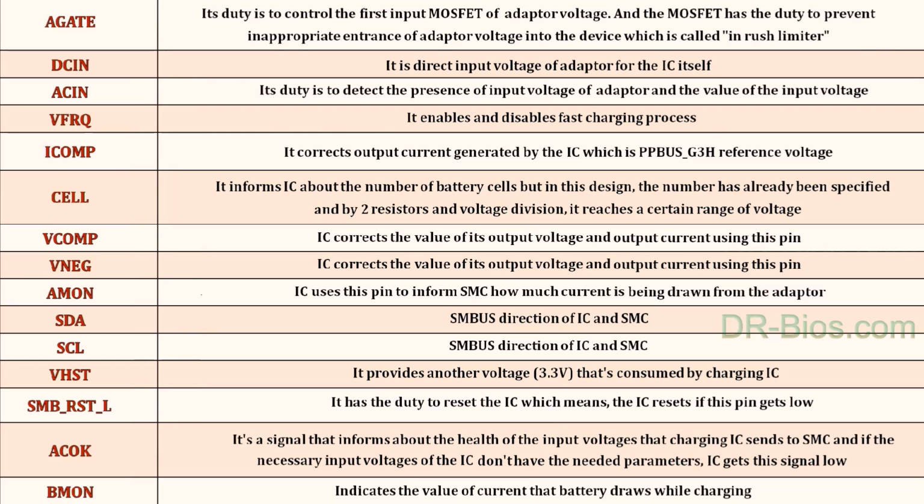Next one is the cell pin. That informs the IC about the number of battery cells. But in this design, the number has already been specified, and by 2 resistors and voltage division, it reaches a certain range of voltage. This means, when the charging IC observes this pin, it determines the value of its output voltage. That is the PPBUS_G3H voltage. The next pins are VCOMP and VNEG.